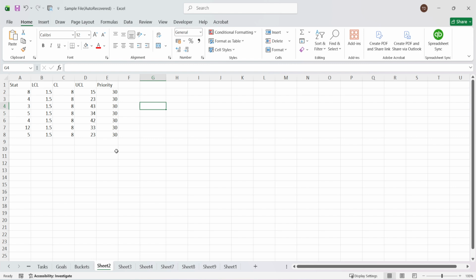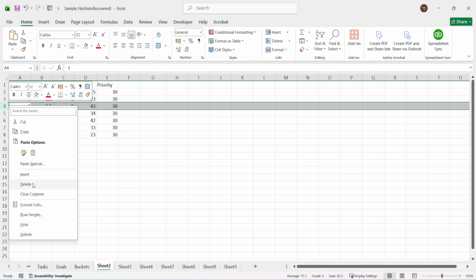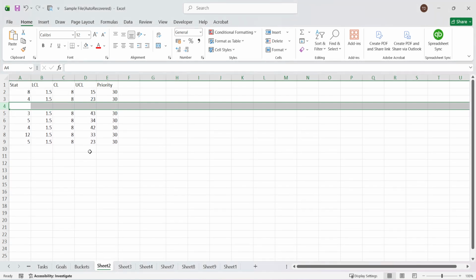Let's start with inserting a row. To do this, look at the row numbers on the left side of your spreadsheet. Find the row that sits just below the place where you want the new row to appear. Once you've found it, right-click that row number and choose Insert. Excel will immediately add a new blank row above the row you clicked.